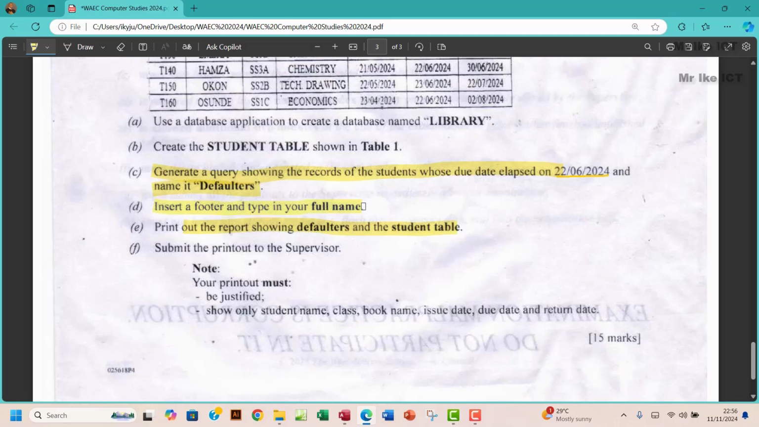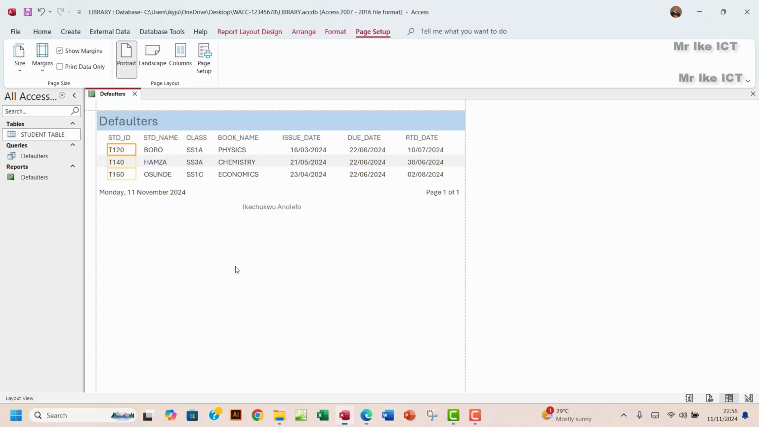I've inserted the footer, and then I've typed in my full name. Okay. So the next, E, is print out the report showing the defaulters and the student table. So the defaulters. Let me even check something. So this is the defaulters here. The defaulters are 3 students, and of course, so let me call this, okay.